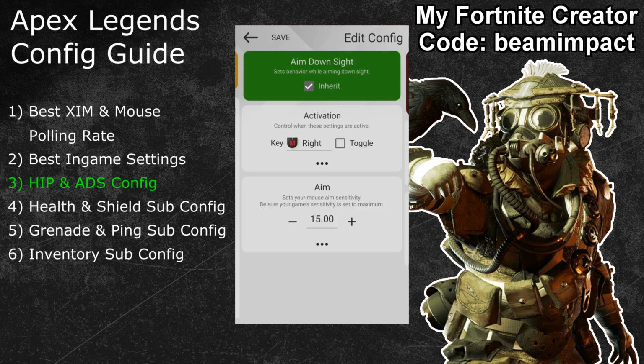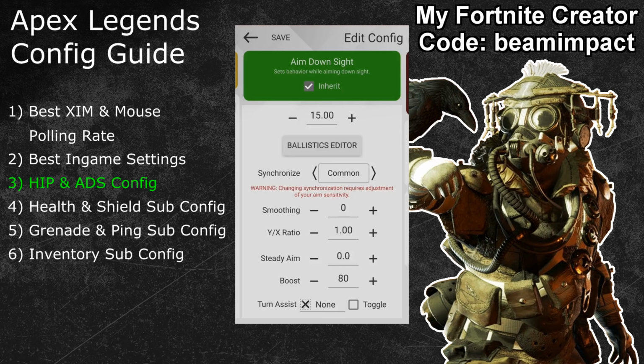If you want to use boost and steady aim, then you can add those now. In my opinion, steady aim is not needed though, but boost will make your mouse movements more responsive. I will therefore go with a boost value of 80 again. Smoothing should also not be needed, but if you want to use it, then you can do that now.